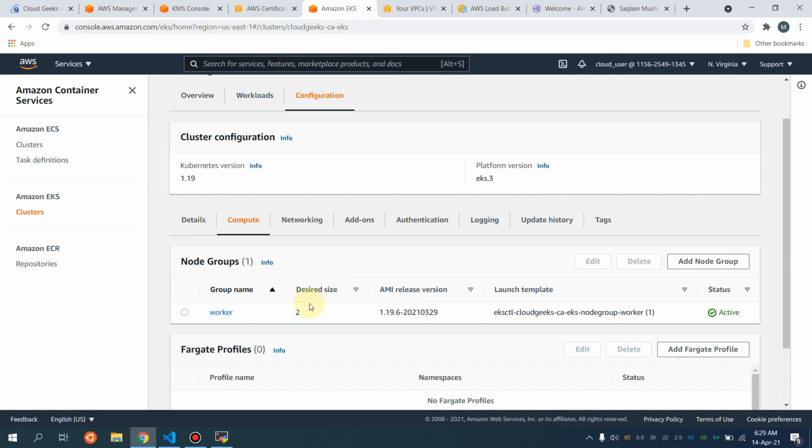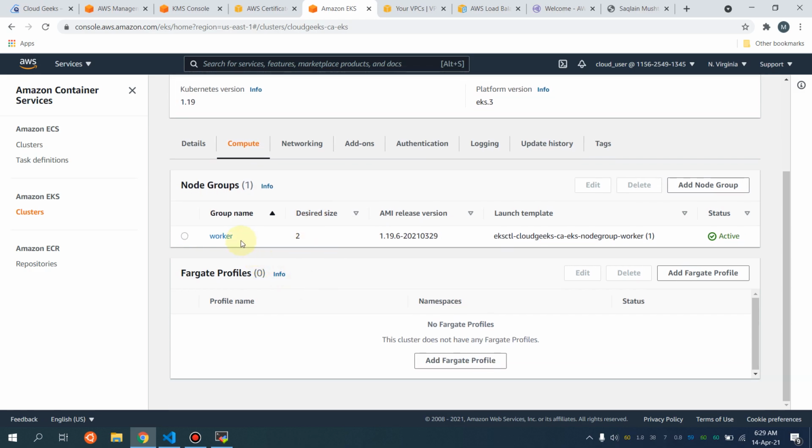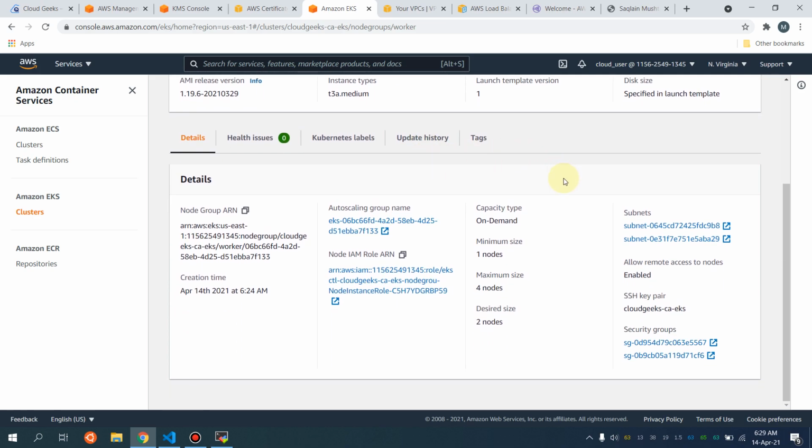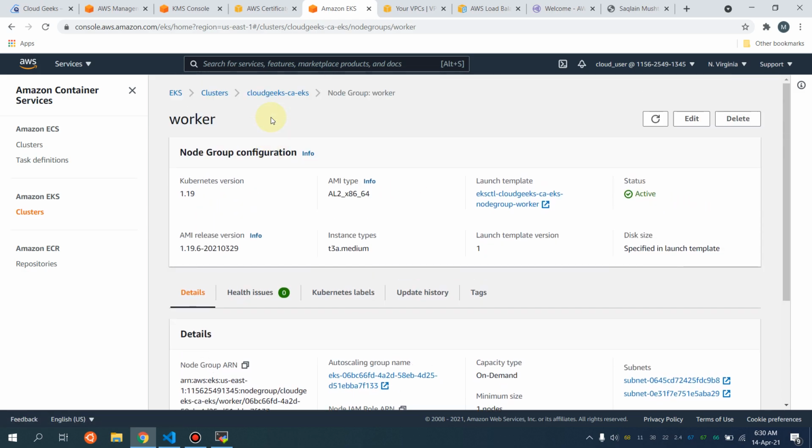We have two nodes, and if I click here, you will see more detail with the capacity type, minimum node, maximum node. This is for auto scaling, where you can set the cap so that you should not exceed the maximum of 2 nodes. So this is with regard to the detail of those managed nodes. Let me navigate to the EC2 section as well.